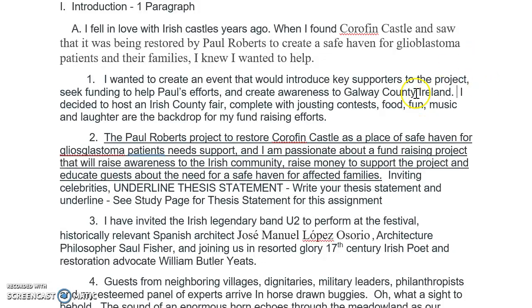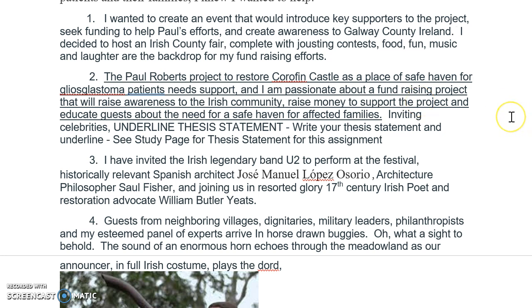And I'm doing this in very short statements. This is what I want to do, right? Introduce key supporters to the project, number 1. Seek funding, number 2. And 3, create awareness. I decided to host an Irish county fair, complete with jousting contests, food, fun, music, and laughter, as the backdrop for my fundraising efforts. All right, now that's filled in. Now we have the big thesis statement, and that's important because the thesis statement is very simple, and it tells the reader exactly what each of the sections of the essay will be.